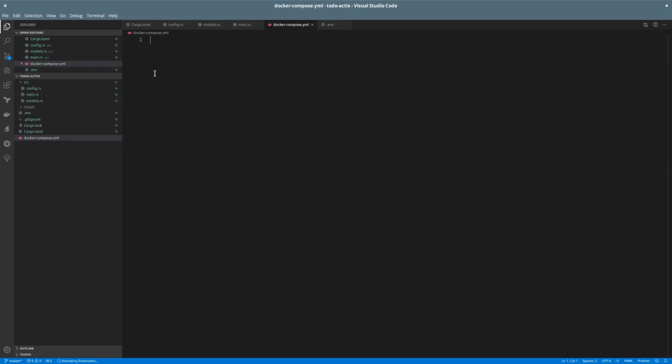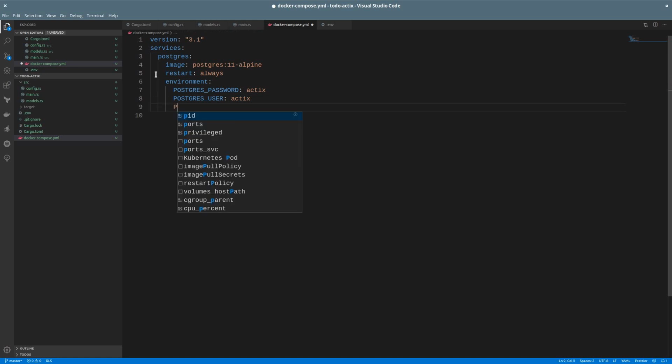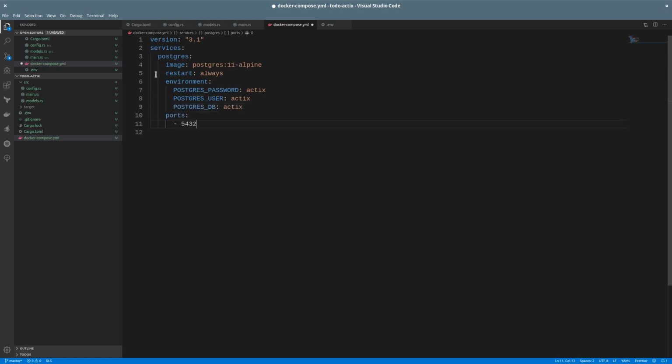Define the spec version as 3.1 in this case. Other versions should be similar. And in the services, we'll have just Postgres for now. Then as an image, I will use the Alpine version of Postgres 11 to save a bit of storage space. Then the restart policy would be always, and we need to define a couple of environment variables for the password, the user, and the database schema. And finally, we'll expose the default port for Postgres.